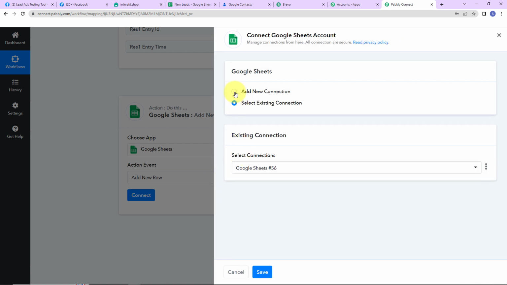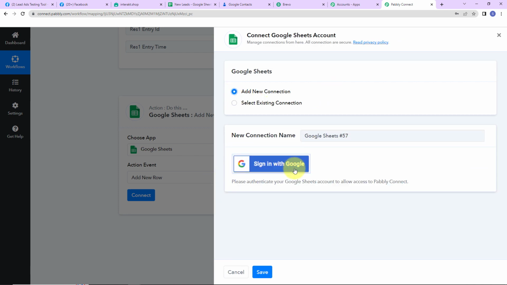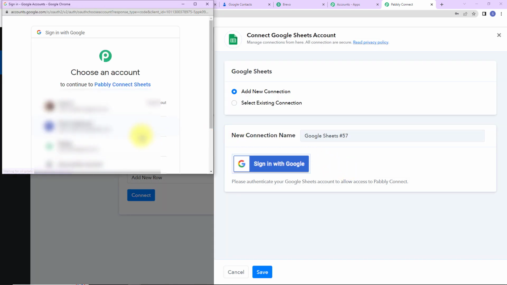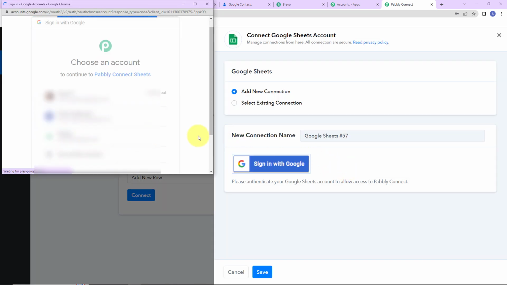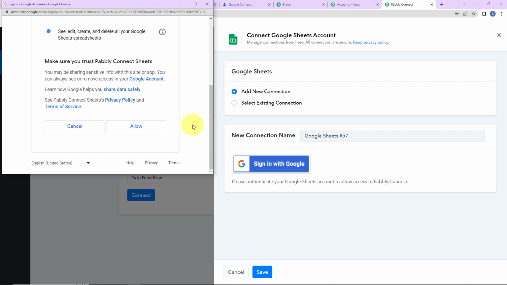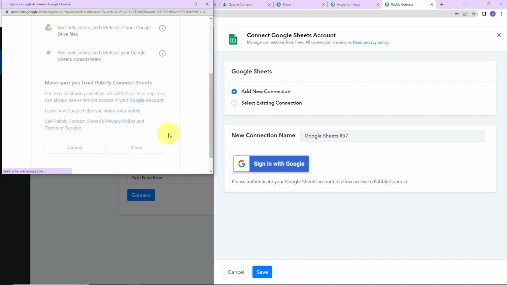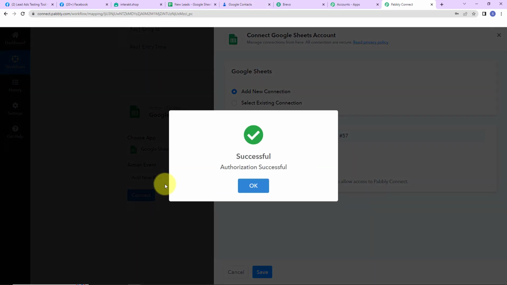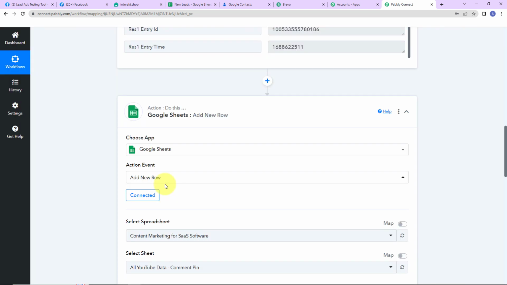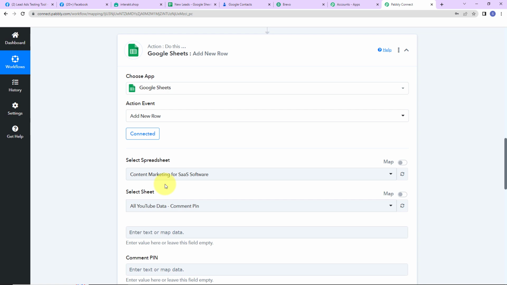Again here I'm going to select add new connection to connect Pabbly Connect and Google Sheets. Let's click on sign in with Google. Here we have to select the account with which we have added our spreadsheet. Now here Pabbly Connect Sheets wants to access my Google account. Now this is absolutely secure. I'm going to click on allow. So as we do that, here we can see that the authorization has been successful. So now here Pabbly Connect and Google Sheets are now connected.